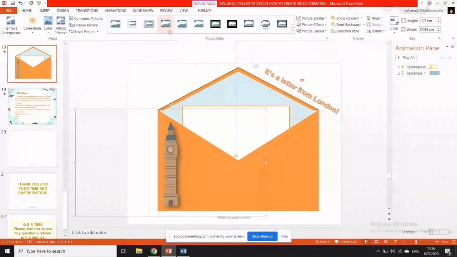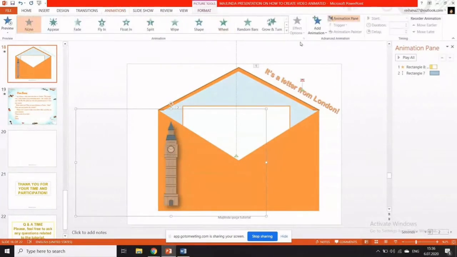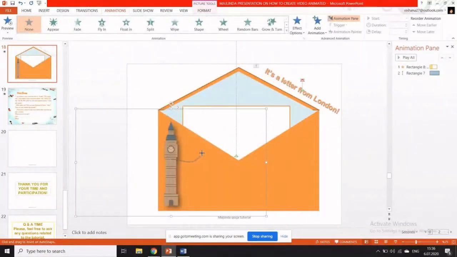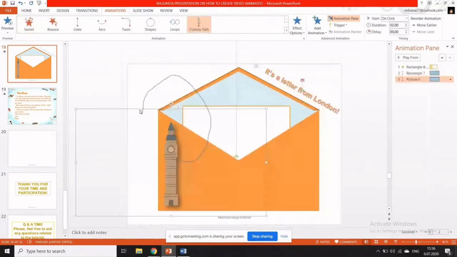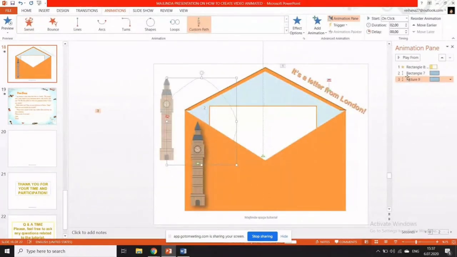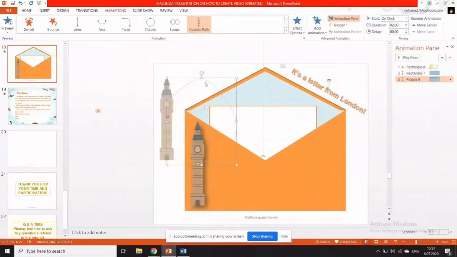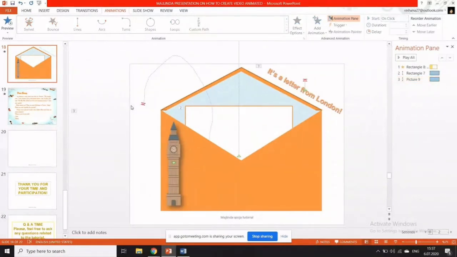Change the effects to make it look interesting. Go to animation, motion path, custom path. You can draw a line where you think your Big Ben clock is going to appear. Okay, here it is. So, due to the line I drew, Big Ben clock is going to be animated.